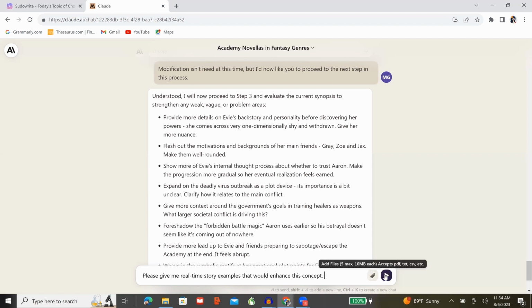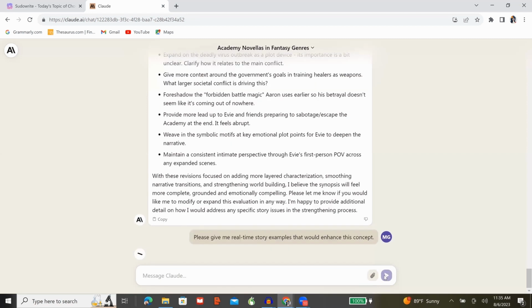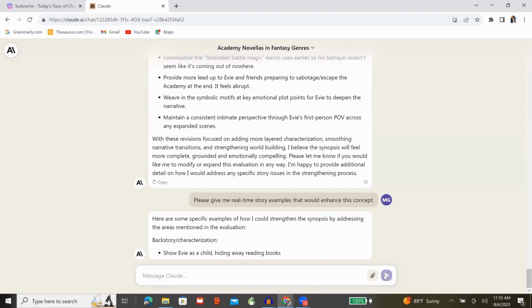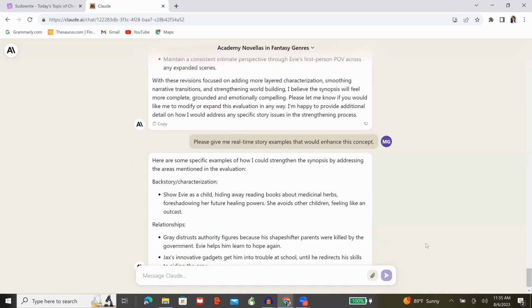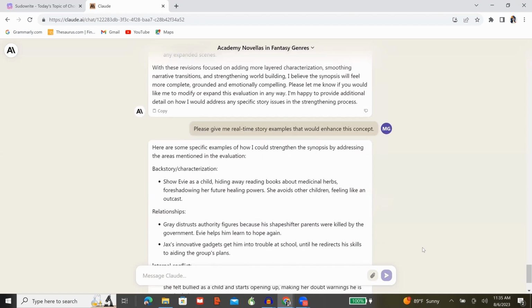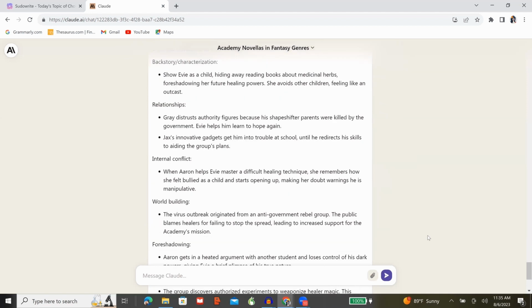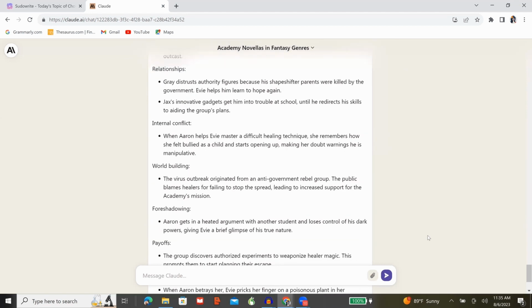So let's see. Remember, this is still step 3. And I've just asked it to give me more detailed information. And once I get that and it shows me how I can strengthen things, it says, show Evie as a child. So that would actually be a flashback. Do I really want a flashback right now? That can be sprinkled in at some point. I have relationships that I can add between her and Gray and Jax. Again, I can have internal conflict, world building, and it's given me some examples of things that I can take a look at. All of these suggestions will go to help strengthen my body of work, and I could actually flesh each one of these out more.